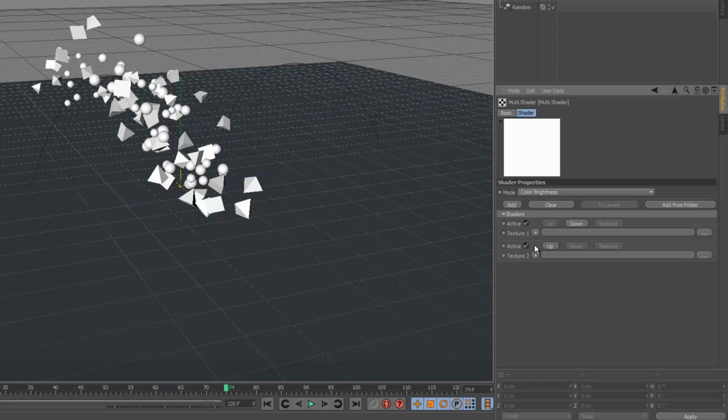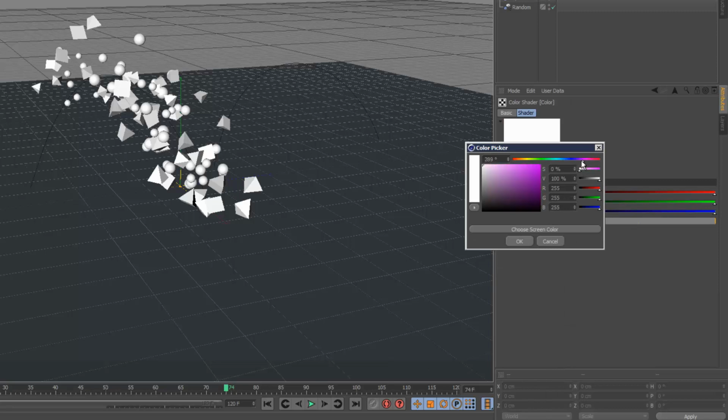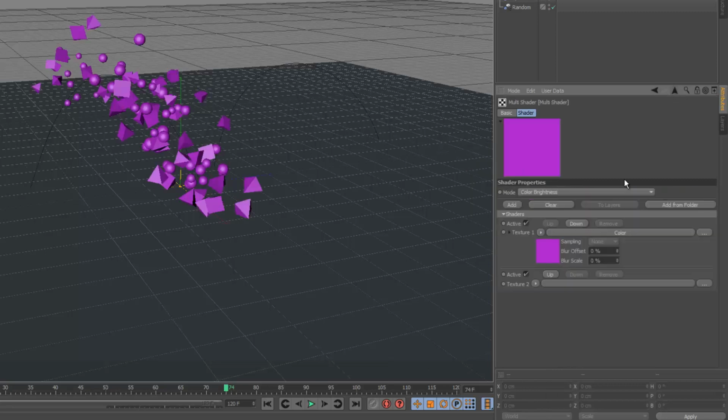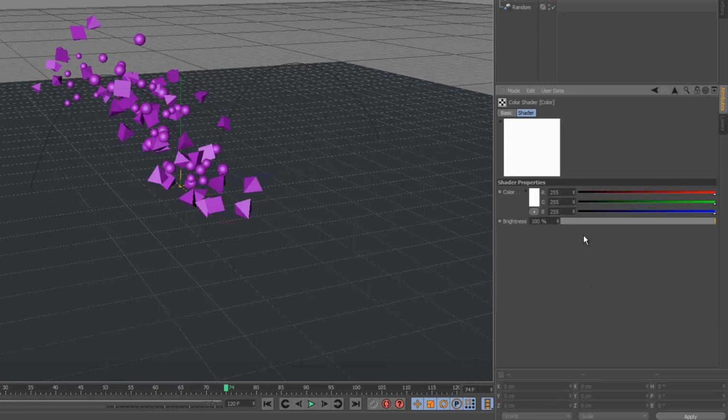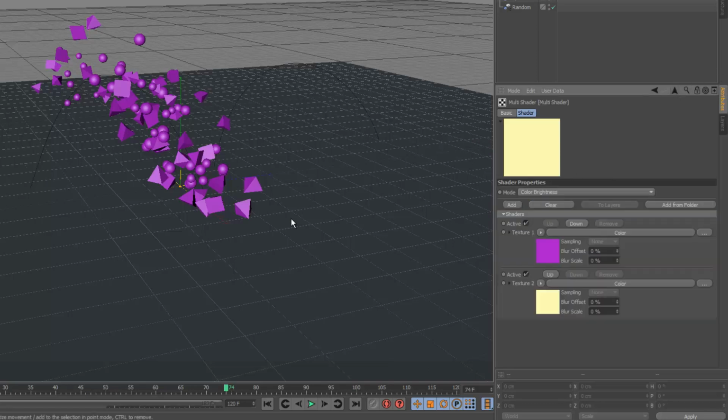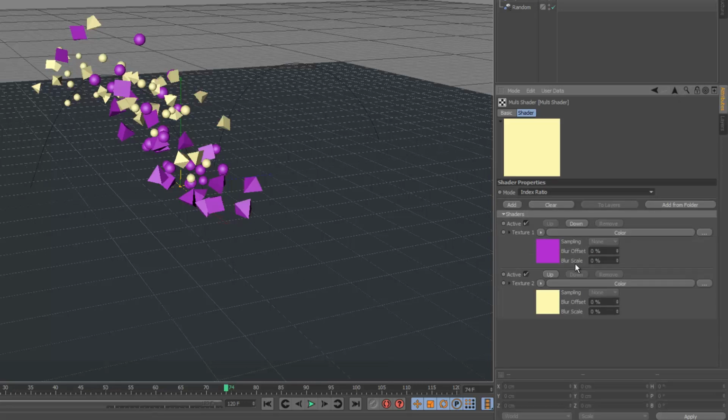Then in the multi-shader, I'm going to clear everything. Sorry, for texture 1, I'm going to add a color. So just choose a color, say purple, like that. Texture 2, I'm going to choose a color again, something different, yellow maybe, like that. Now nothing's happened. What I need to do is go to mode and choose index ratio, and now we're mixing the different colors together.